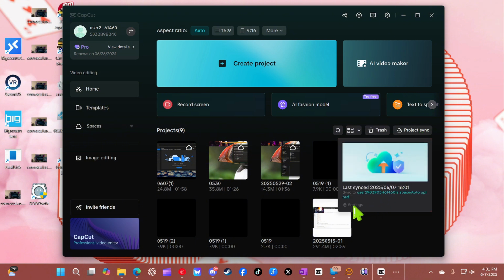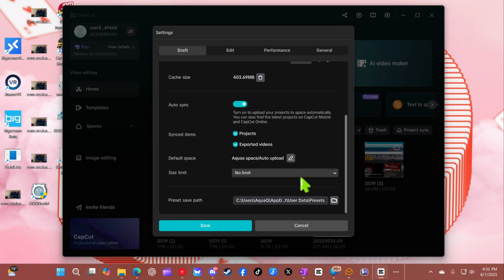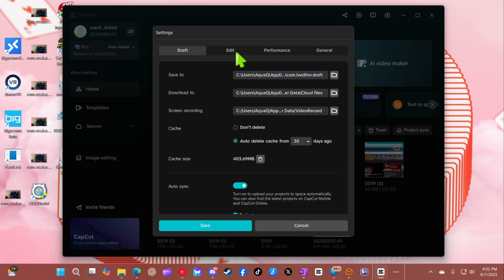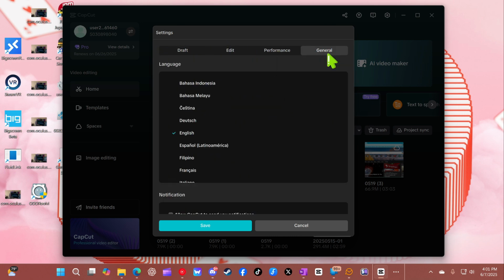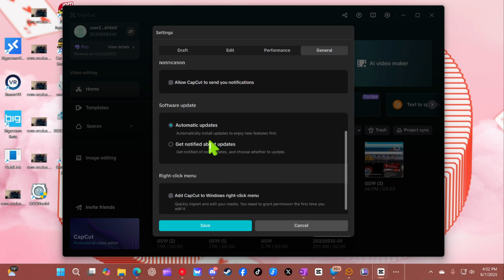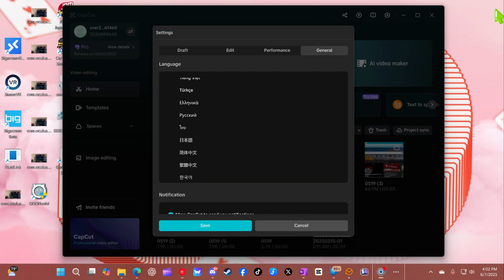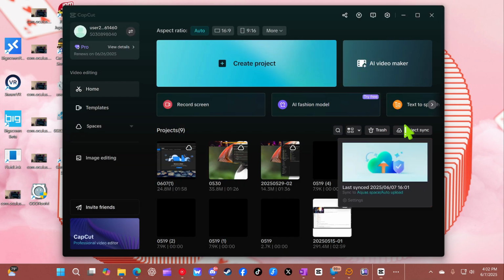You can go to settings and make sure that's good there. Once you go to your settings, make sure you have everything in your save to good. Then you want to go to general. Scroll down here and make sure you have automatic updates on and you allow CapCut to send you notifications so it'll let you know. Make sure that's there. Then hit save.